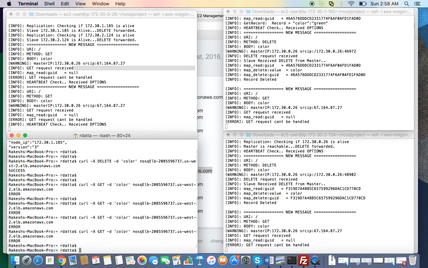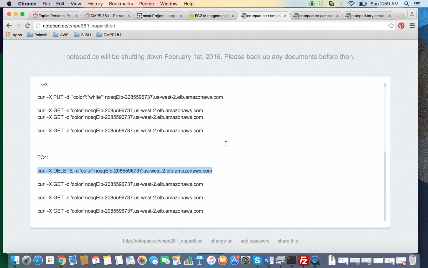One additional thing that we need to see is if a write request comes to the slave, what happens to that? Now since the ELB is not forwarding a write request to the slave, we might need to get into the jump box and try it. However, let's try it once more.